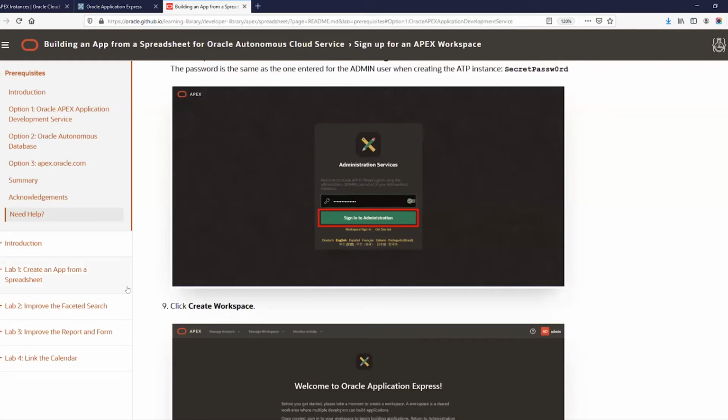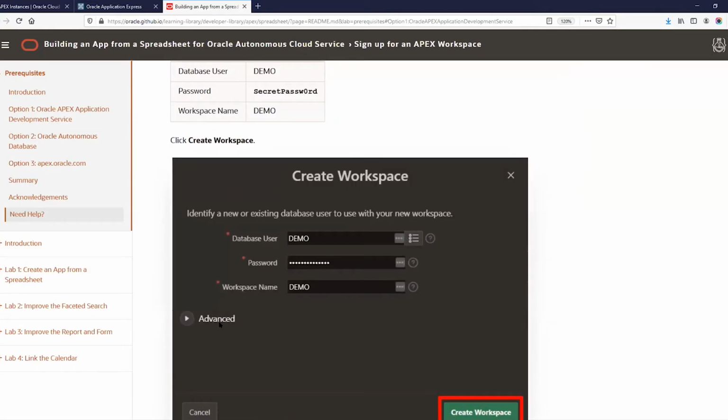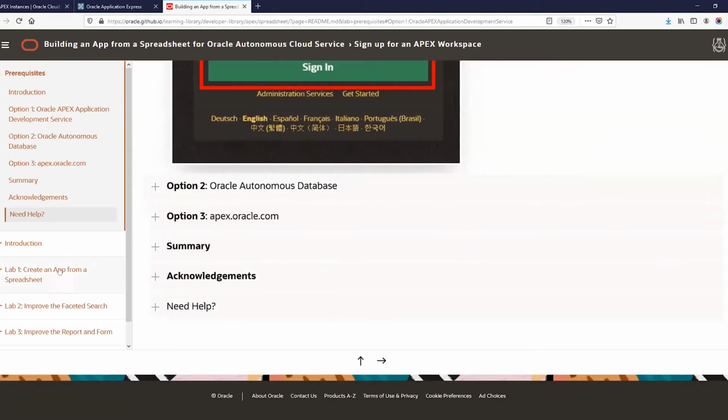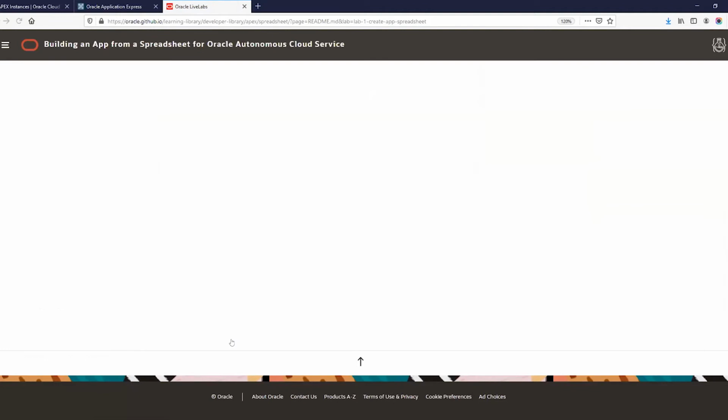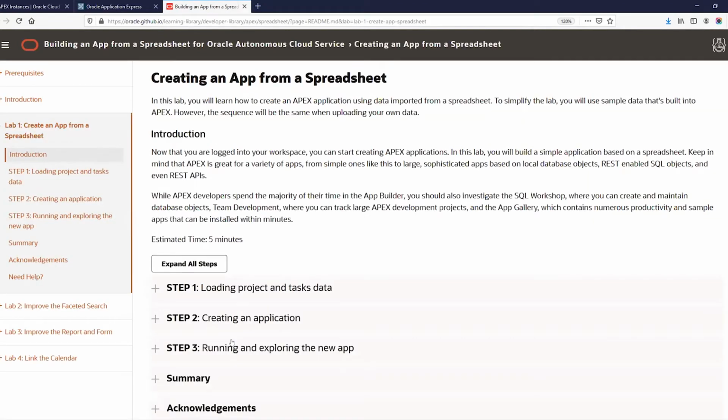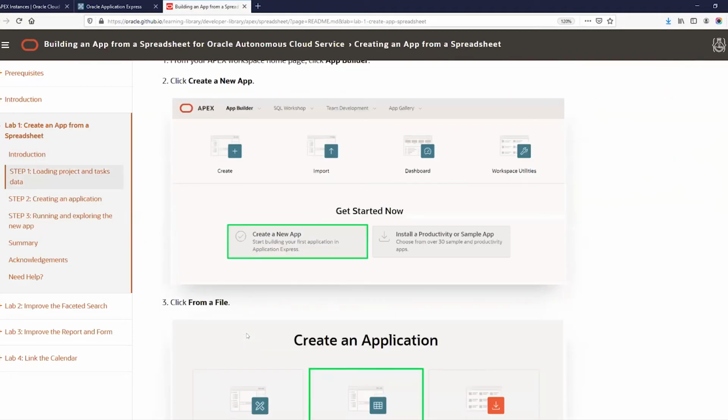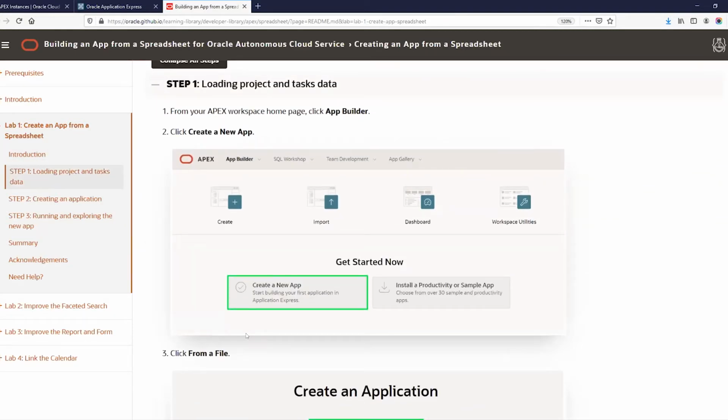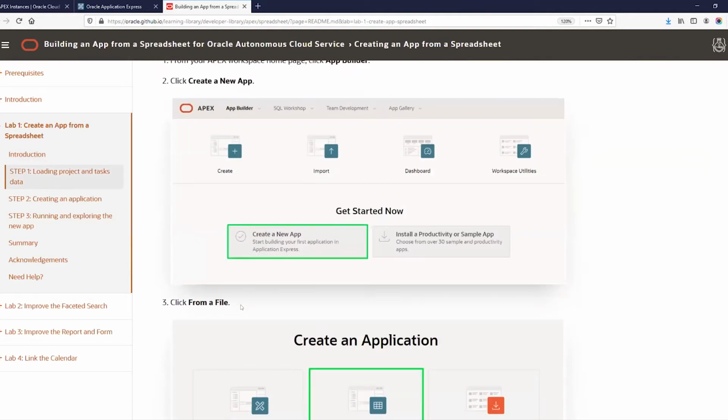So now we're done with all this, and we will move to lab 1. What we will do in lab 1, we will load the project and tasks data, create an app, and run it. So expand all the steps, follow them. You should take around 5 minutes to do that. So I'll leave you to do it yourself, and then at the end of the 5 minutes, I'll do it very quickly for you. The link to the Apex hands-on lab has been posted for everyone on the chat. That's the link where you should go.